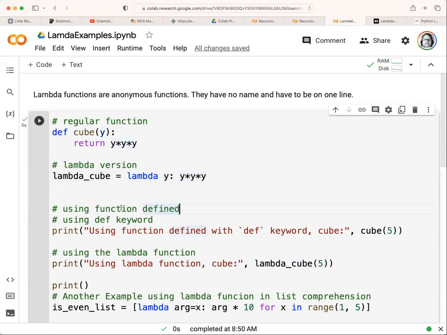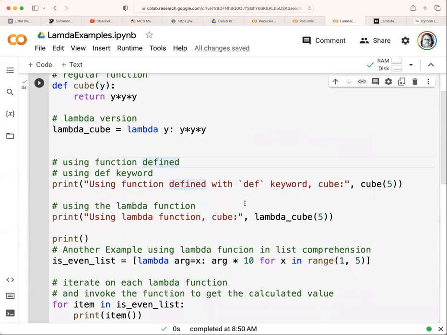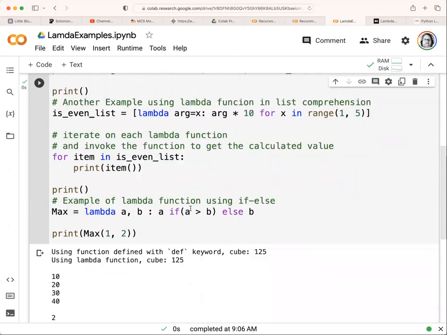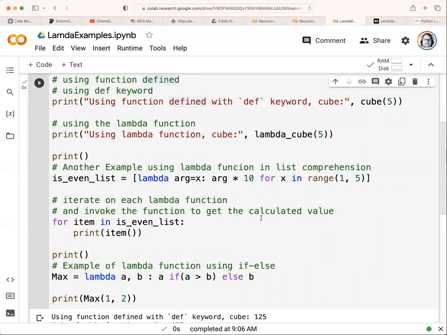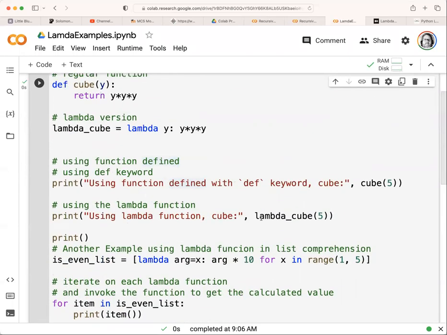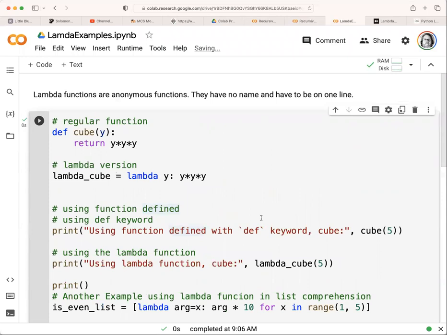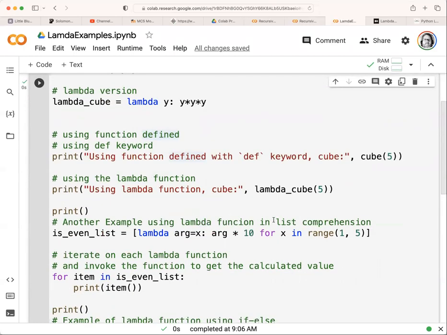I'm just printing out here the cube of 5 and the lambda cube of 5 to see that there's no difference. We'll go ahead and run this, and then we can show the output as we go. This just shows that they return the same results. So it's just a way of doing things a little easier, I guess, although it's shorter, I'm not sure it's easier. The Lambda functions really come into their own in situations where you want to do something but you can't fit a function in there. So that's a better example.